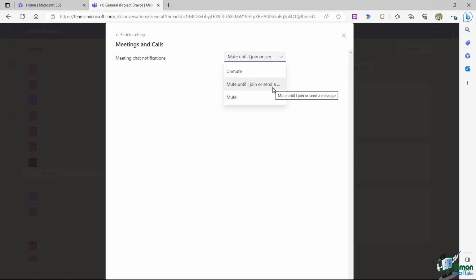For example, if you want all of the participants to have their microphones on mute, you could choose this option. You can unmute them all so they can all have a chat, or you can mute them until you join as the meeting organizer or send a message. And this second option here is the default. So just be aware of that when you're hosting webinars or live events.